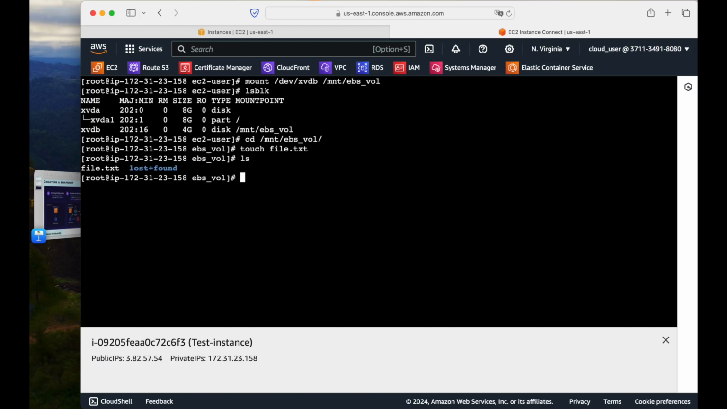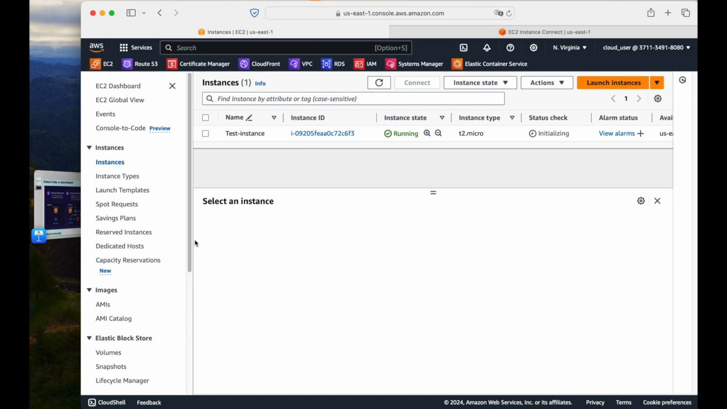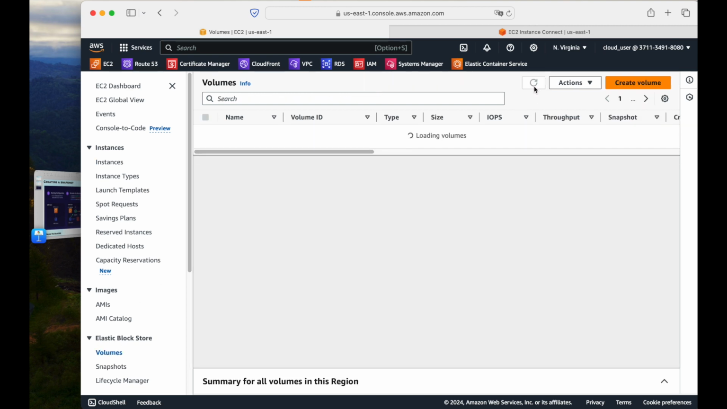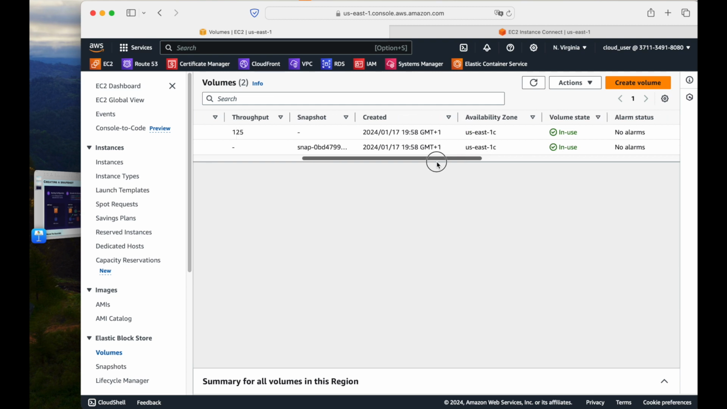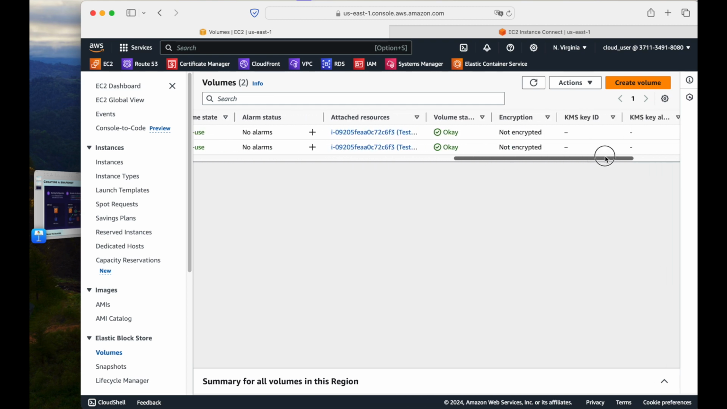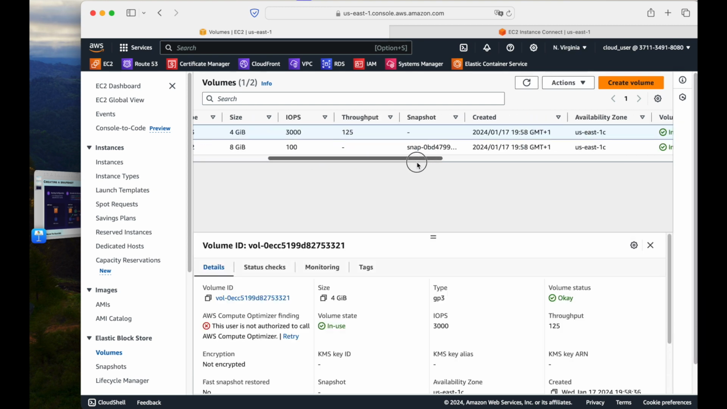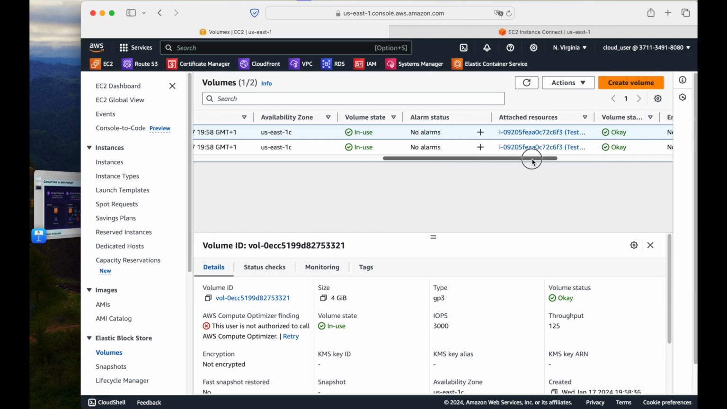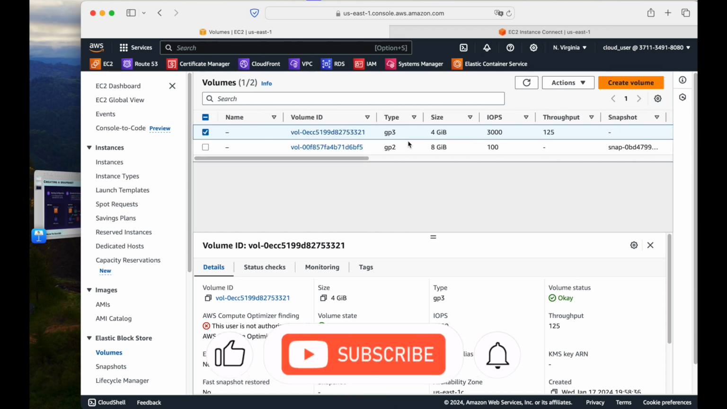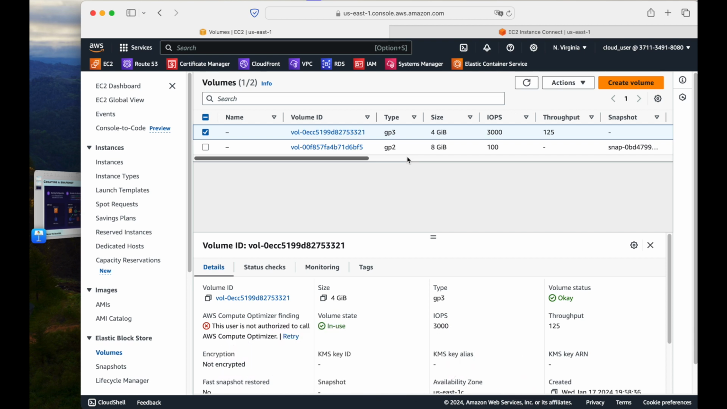So how do we create a snapshot for the volume? We navigate to the EC2 dashboard, and inside it, to Volumes. You see here, the first one that we created, 4 GB, is the one that we attached externally, and this is where our very important file resides. We want to take a backup of this volume. So we select this volume, the one that we want to back up.